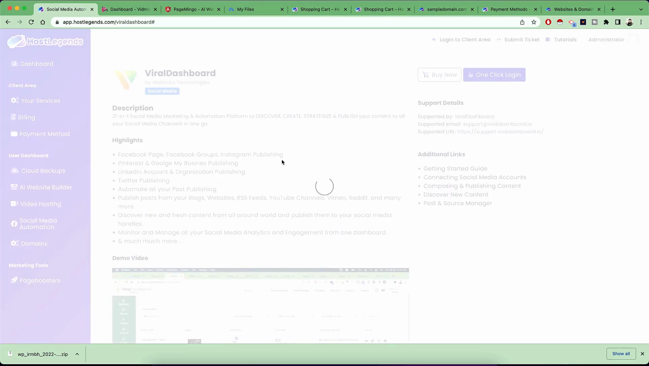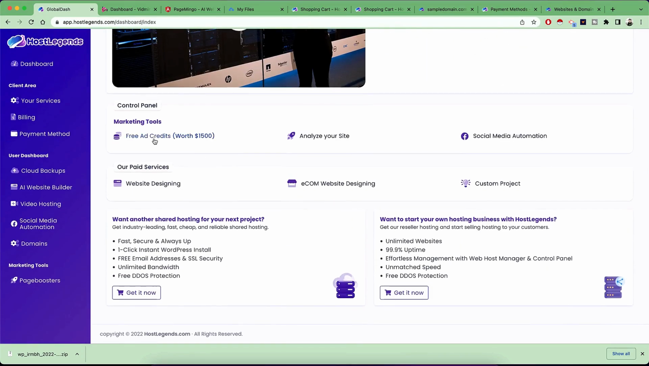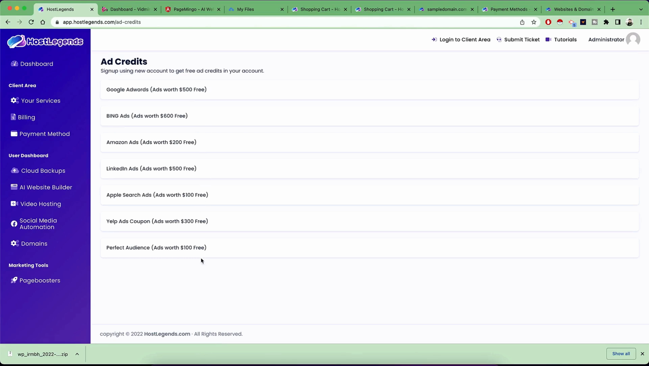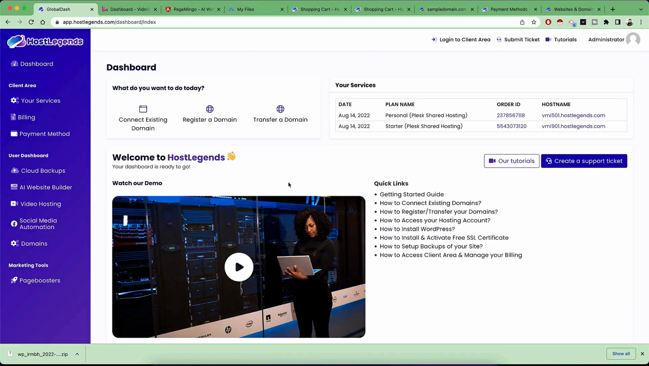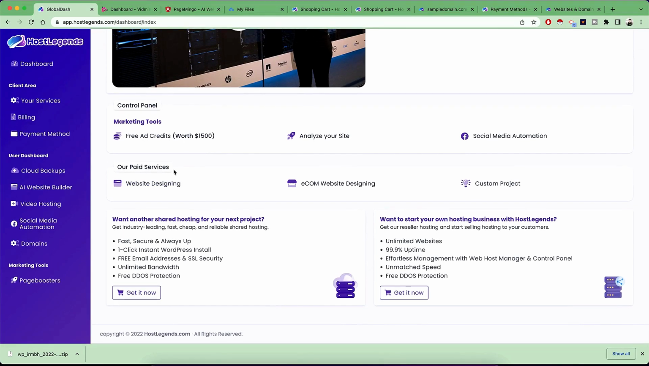Not only that, if you go inside the dashboard and if you click on free ad credits, on this page you will be able to get at least $2,000 ad credits for free. Okay, so for this demo, this section is disabled, but when you buy this product from us, you will see all the links to the access URLs. Okay, so go back to the dashboard, and here we have also listed some of the paid services that we have. So you can also hire our team for your website design, your e-commerce website design, or some custom product.